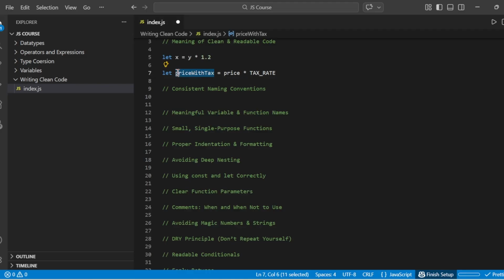Let's see this example. I have three words here: price with tax. The first letter of the first word will start with a small letter, and every next word will start with a capital letter.